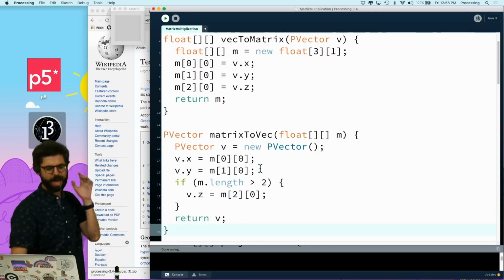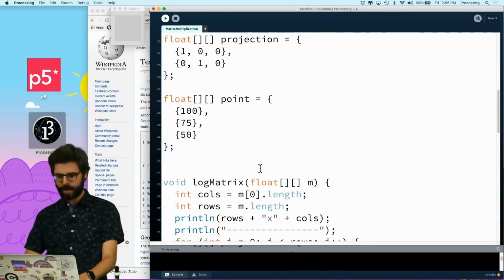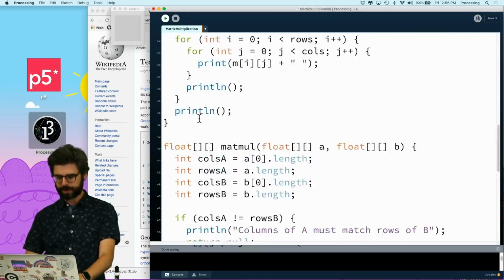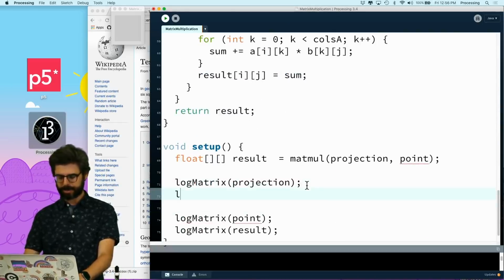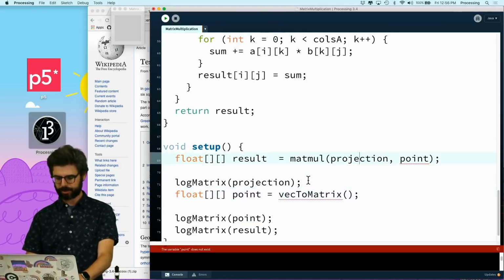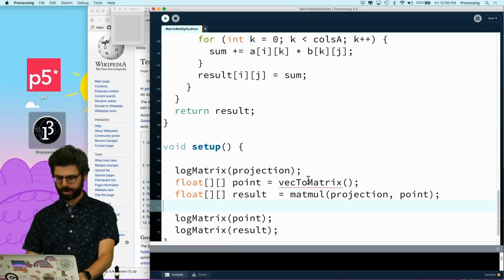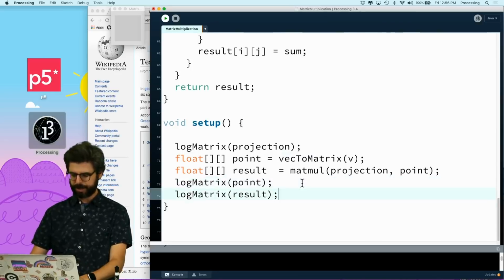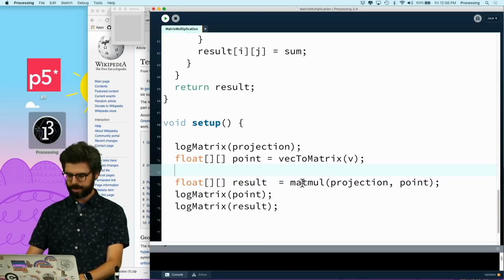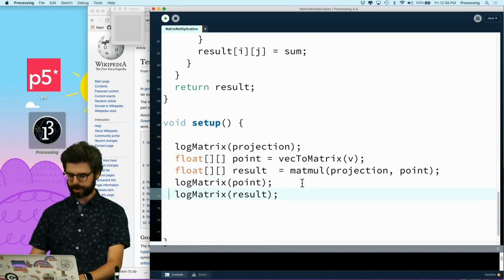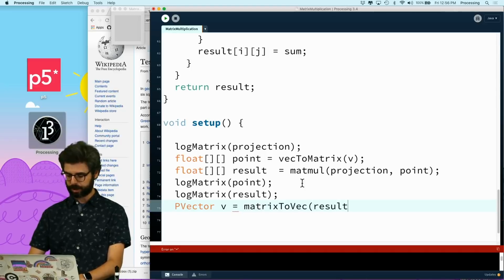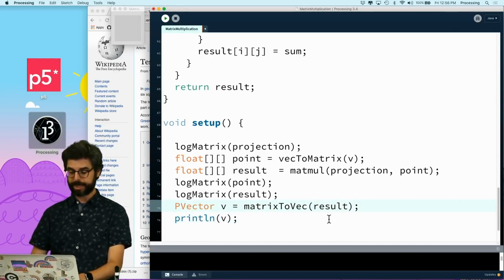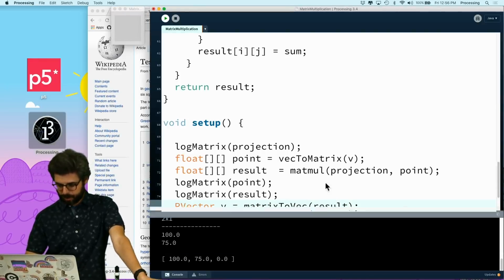So assuming these helper functions are written correctly, now I don't need this. I'm going to take this out, and I'm going to say, where's setup? I'm going to say float point equals vec to matrix v. Now I can do that. Then I also want to say, just to be sure, p vector v equals matrix to vec result, and then print line v also. Okay, let's run this now, and we should see, what do we got?